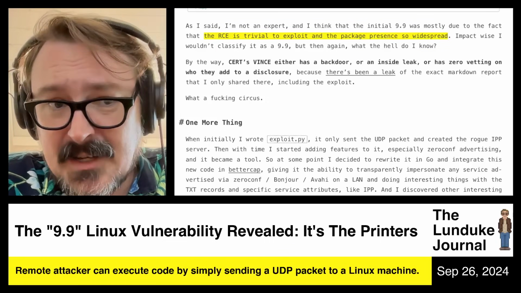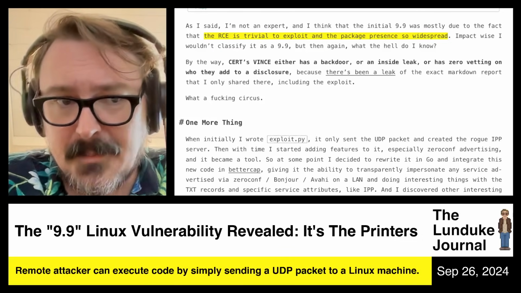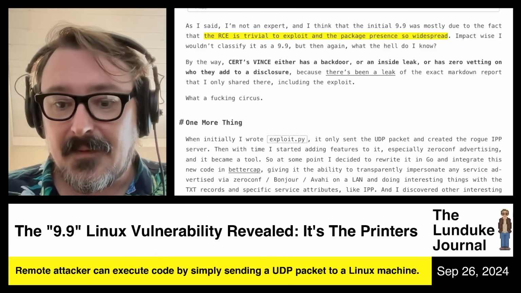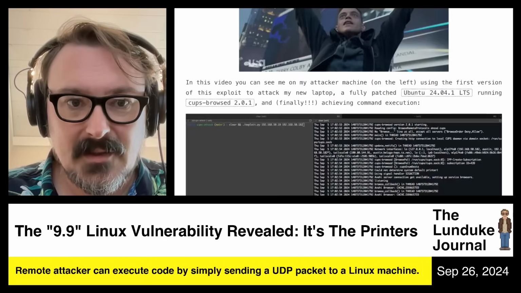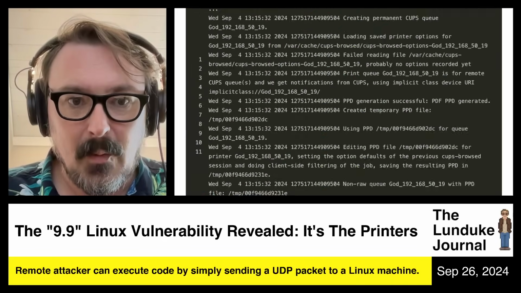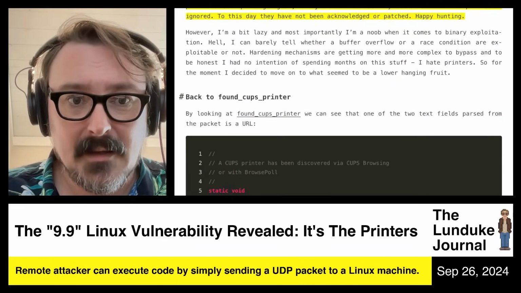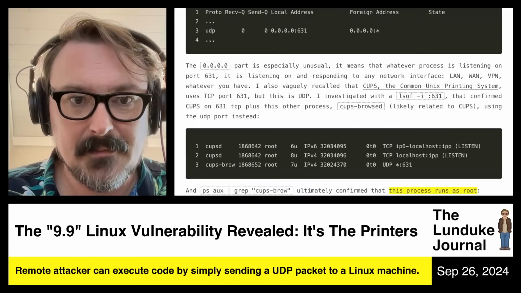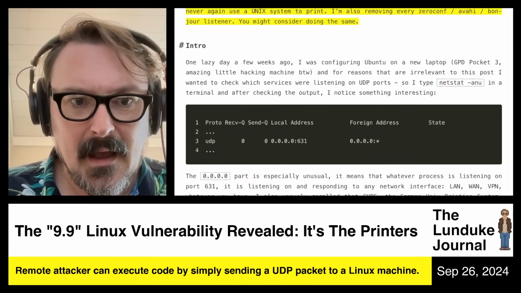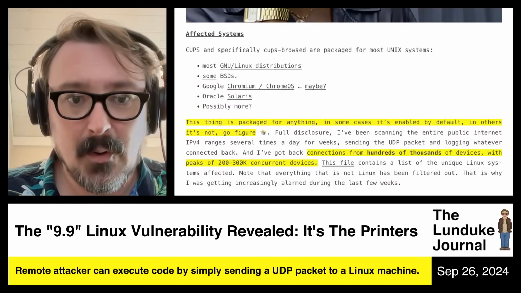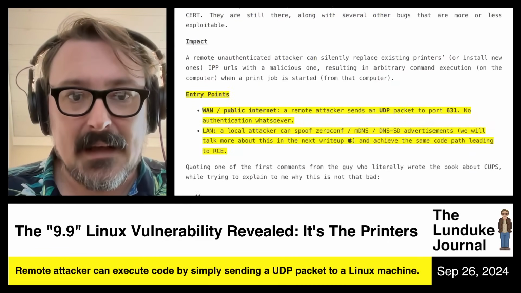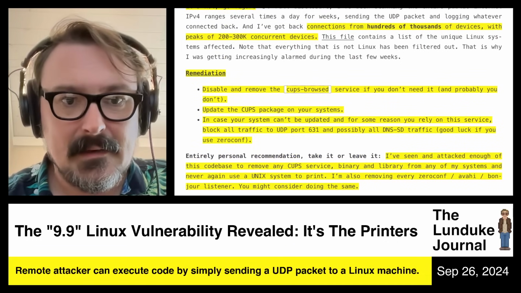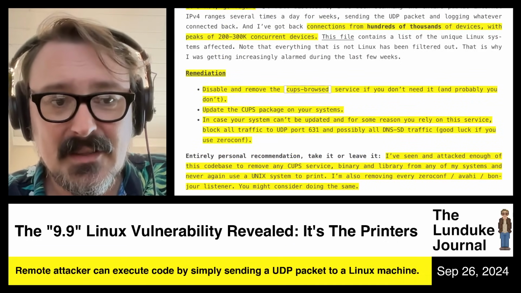Now, there's a lot of machines that don't currently have cups-browsed enabled by default, and that's probably good. If you haven't blocked, let's go back up here a little ways about what you can do to block this. If you have not blocked, was it port 632? I'm going to look it up for you real quick. Port 631. Port 631, block it. Block it now, because this is too easy to exploit.